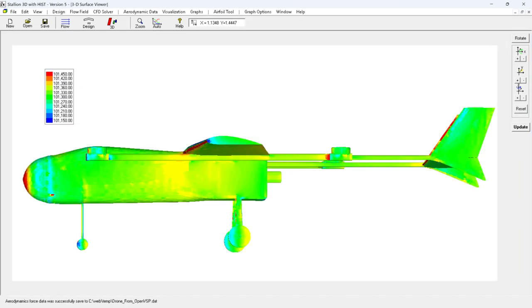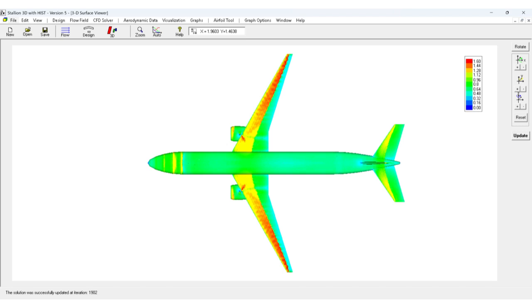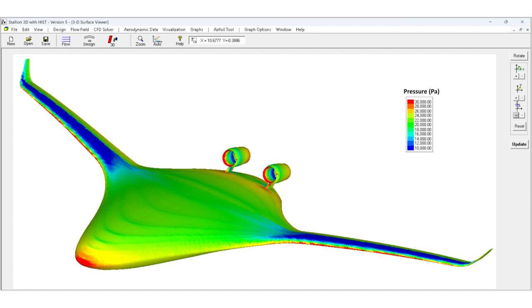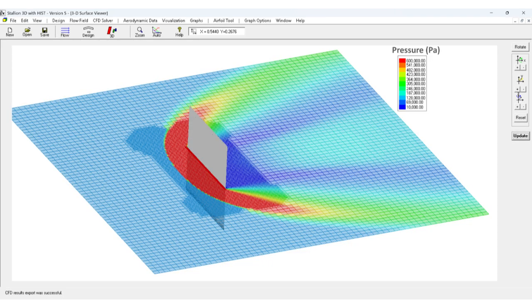So that's a quick run through of using Stallion 3D to solve a drone. The good thing about this solution is that once you have a geometry created, you could quickly evaluate it using Stallion 3D. Stallion 3D not only works well for subsonic flows, it works well for transonic and supersonic flows. So it's very flexible to evaluate quickly your conceptual designs and iterate as necessary.